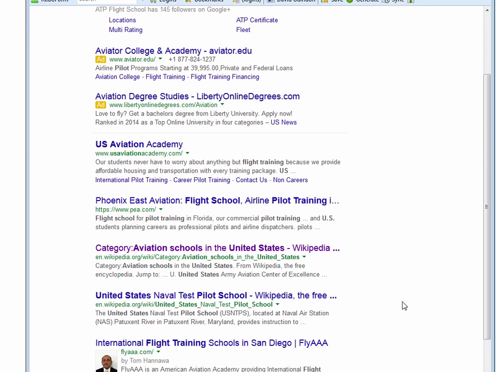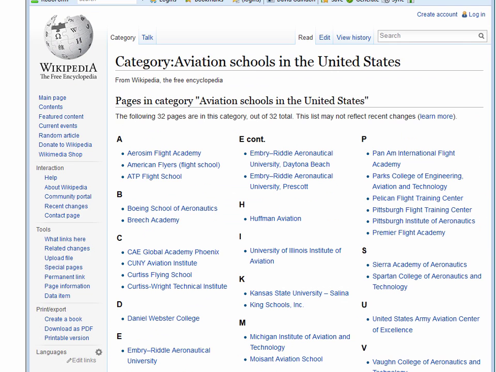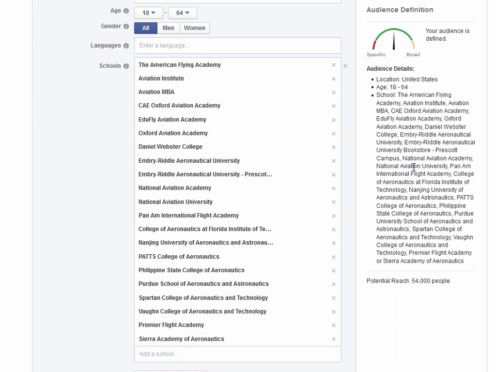Of course, there's probably more, but I just went to this one page here, and I just went through all these and just quickly typed them in, and I found most of them. And you can see here I got a target list of 54,000. Now, I'm sure there's probably a lot more schools than just this you can really target and get into.